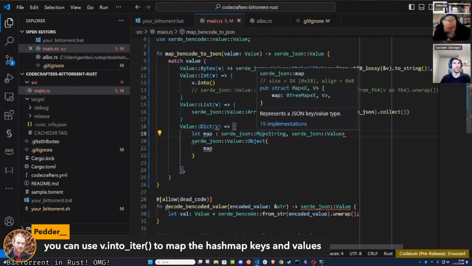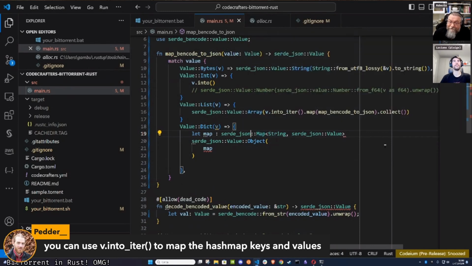Another suggestion here is you can use v.into_iter to map the hash map keys and values. What does it give you? Does it give you a tuple of keys and values? Sorry, my phone just died. I can't read the chat anymore. What you said? If you look at the chat, it's saying you can use v.into_iter. I can't look at the chat anymore because my phone battery died.